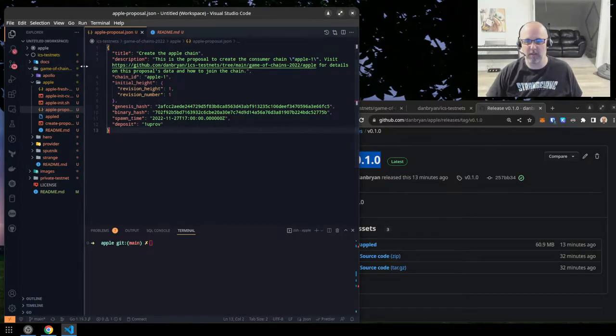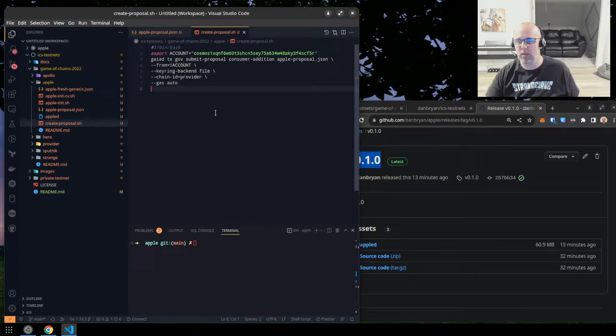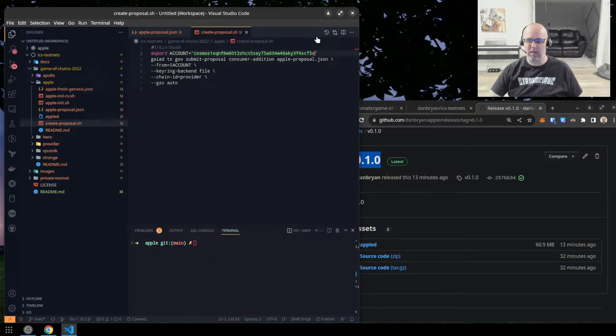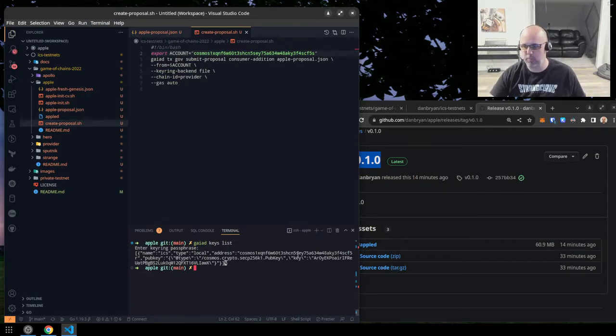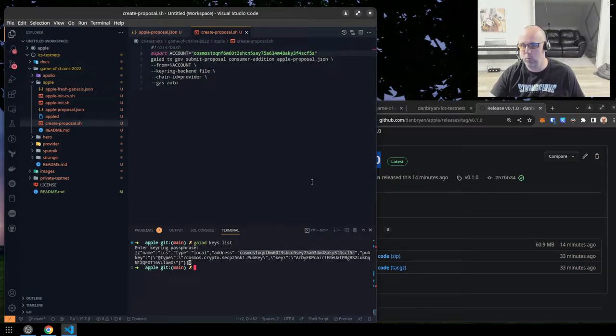Then the next step would be to actually create the proposal. So you have this shell script that we created for you called create proposal. You're going to want to change this to whatever your operator account is. So I'm changing it from R to S, and this should match what's in your Gaia wallet. So if you do gaiad keys list, it should match that. You can see here, mine is R, but you would want to load the key for S or whatever your operator account is.